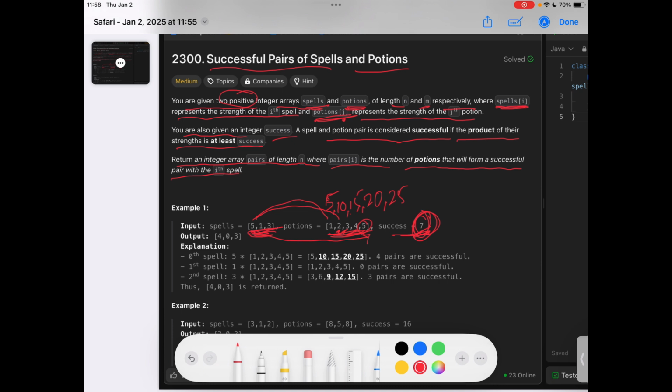So you have to return an array pairs. Basically, the pairs array is going to have the same length as spells because it has to have a length of n, and n is the length of spells. So you have to return this pairs array. So for spells, it has length of 3. So you have to have a length of 3, with indexes 0, 1, and 2. This is the pairs array that you have to return.